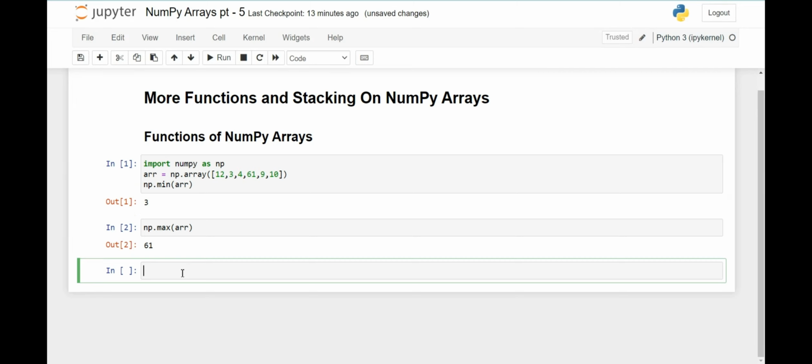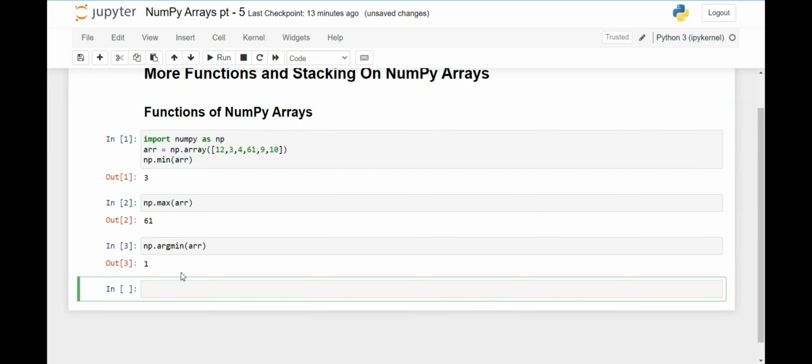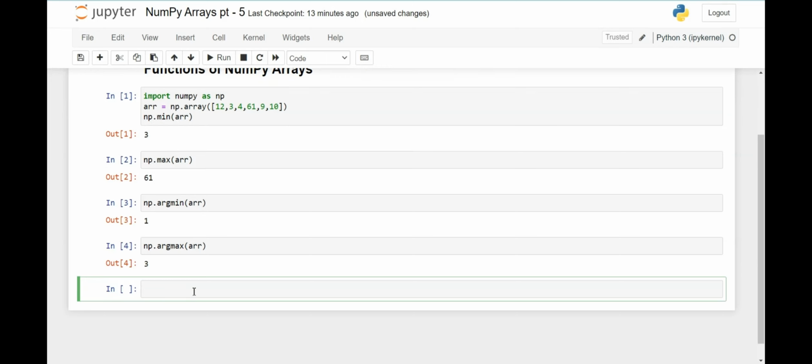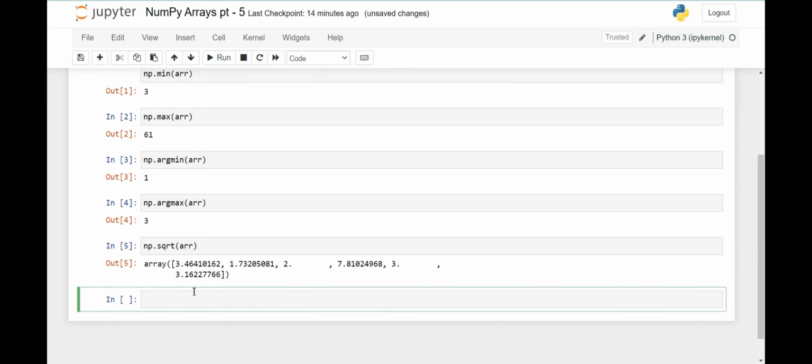Now we can find the index at which the minimum element or the maximum element is present using the argmin function. So you will see that our lowest value of the element is present at the first index. Then we can do the same with the maximum also. So our maximum value is present at the third index. Then we can see the square root of the elements present inside our array by simply using the sqrt function.